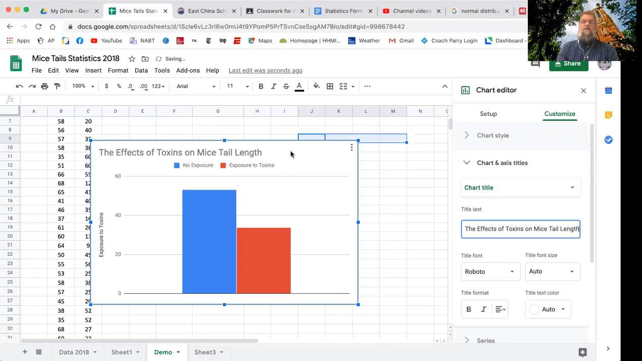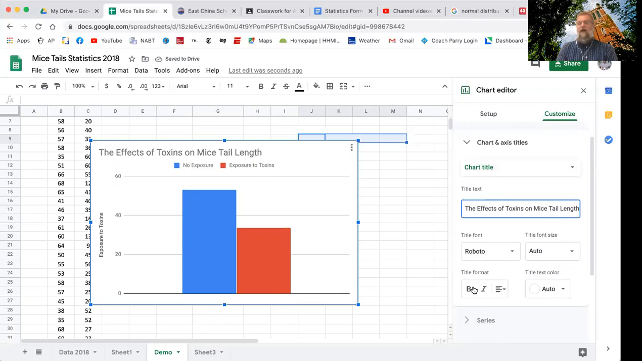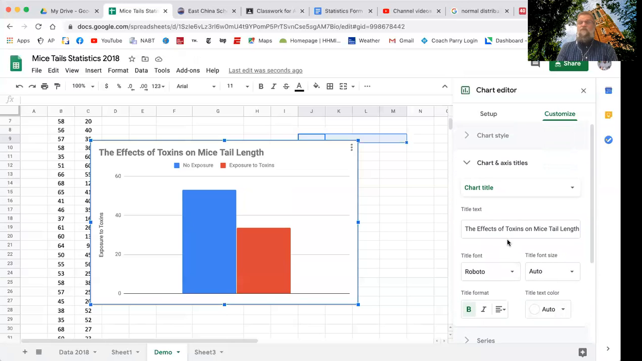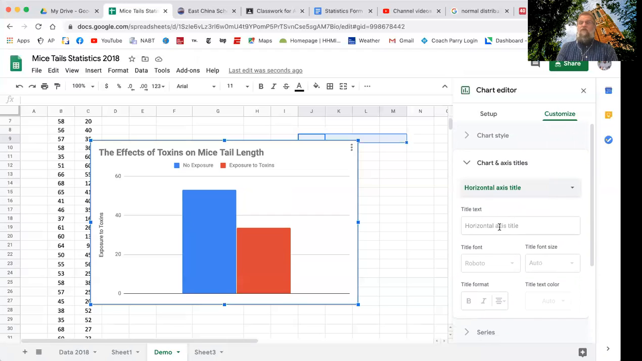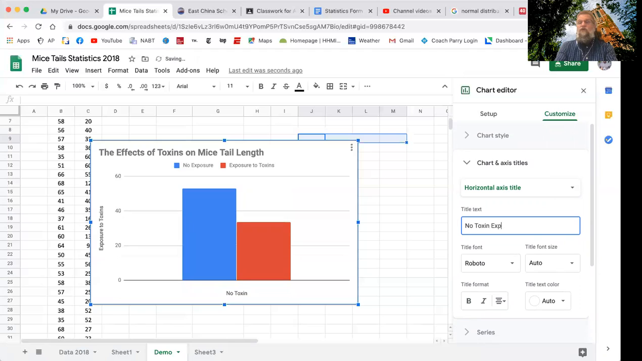And you'll see that it puts the title up above. You can play around with whether it's bold or it's not bold, what color it is, all that type of stuff, if you so want to change the font. I can also go up here and I can change the horizontal title. I can put in no toxin exposure versus toxin exposure if I want to. Again, I can play around with other parameters like color, size, all that type of stuff.